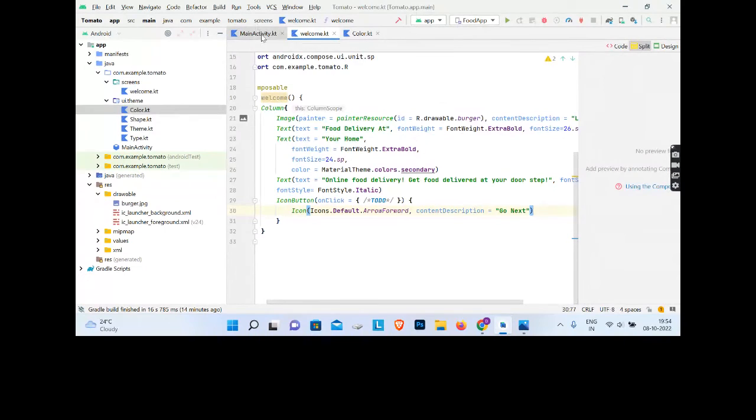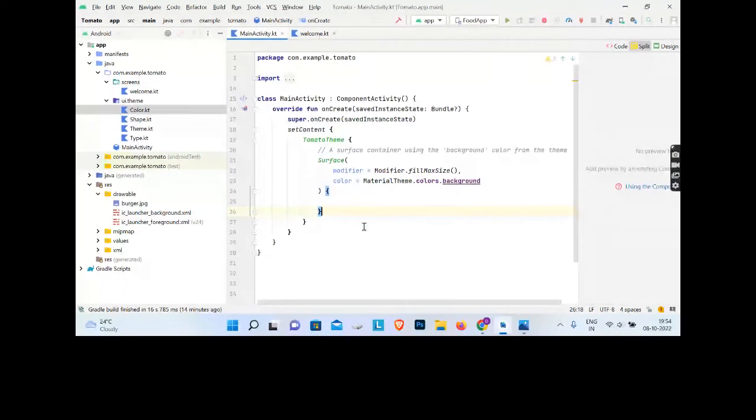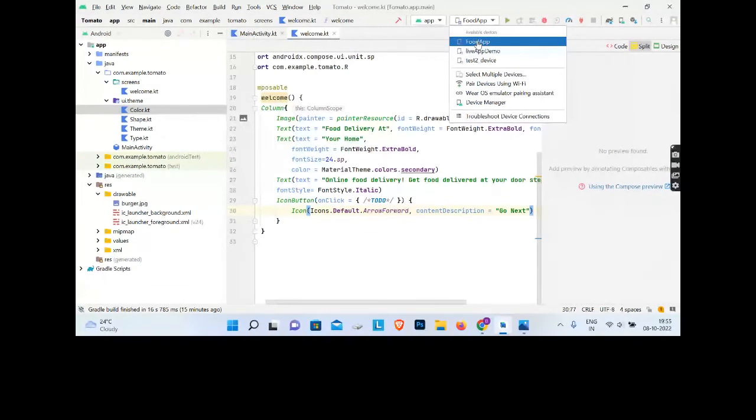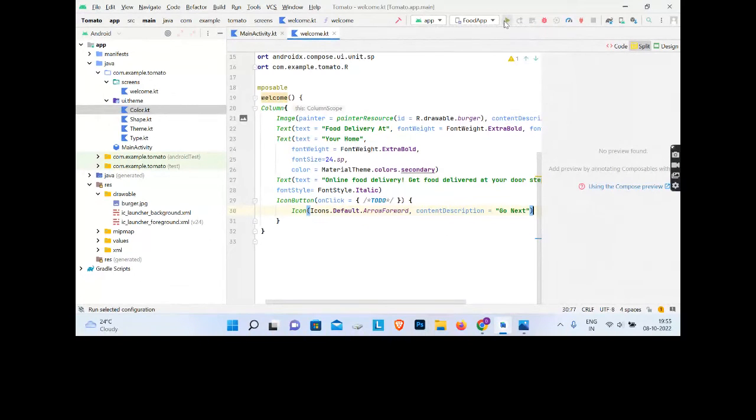Okay, let's go and change the main activity because we didn't write any reference to this welcome here. So here we'll call welcome in the main activity file so that this welcome.kt will be called. If you can't see the preview, you can directly go with the emulator and run it. I have an emulator. Yeah, I just created it for the food app.